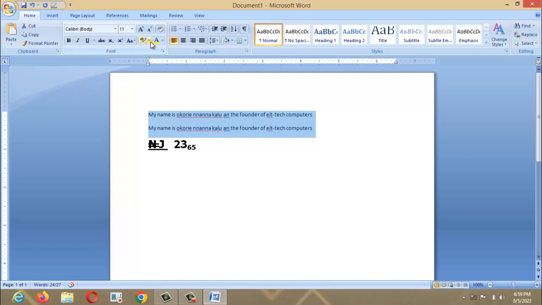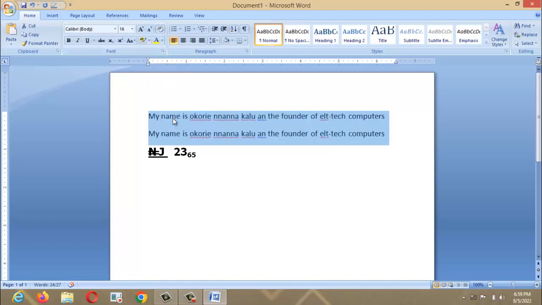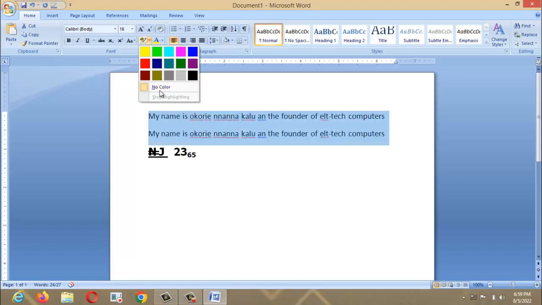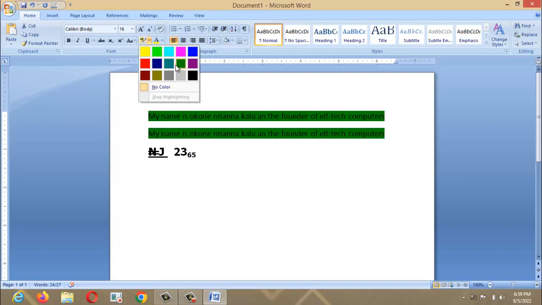So now you are progressing. I want to color the background of my text. I can click on here to color the background of my text. If I want to choose more colors, I can still come here. I can put no color if I want to remove the color. I can still choose any color I want.